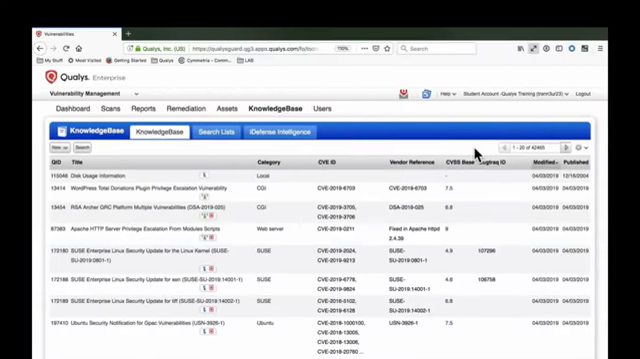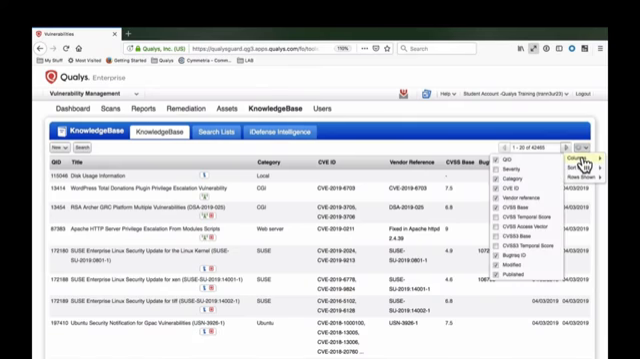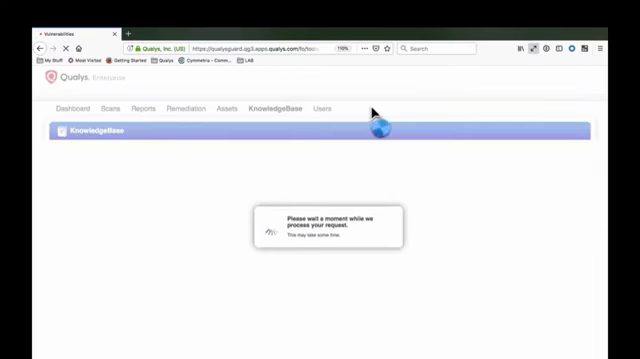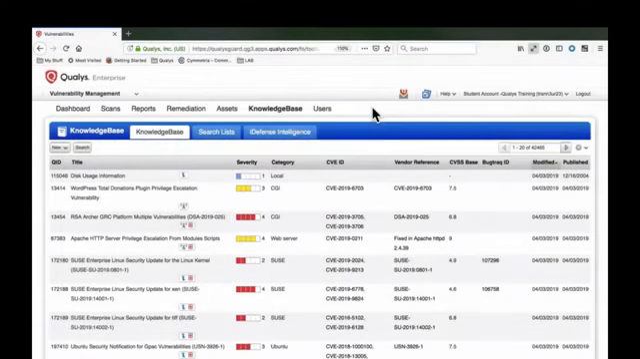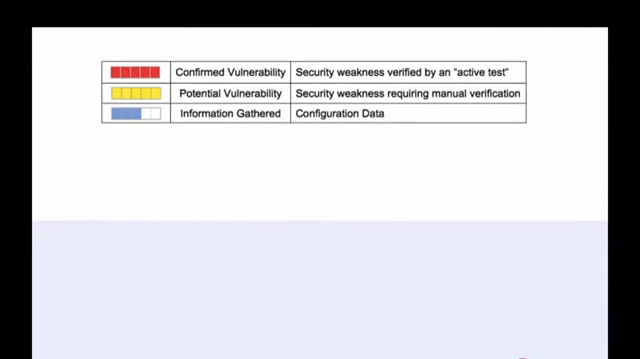To view vulnerability severity levels, click the widget icon and select the checkbox to display the severity column. Qualys severity levels are now associated with each QID. Let's take a closer look at the different severity color codes. The QIDs in the Qualys knowledge base are color-coded to make it easier to distinguish between confirmed vulnerabilities, potential vulnerabilities, and information-gathered data.